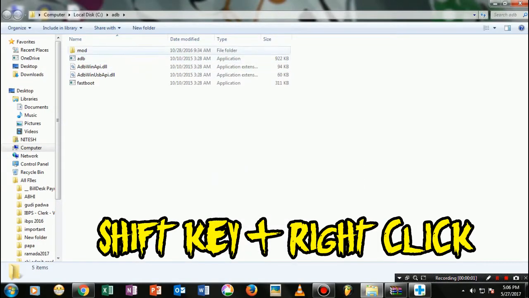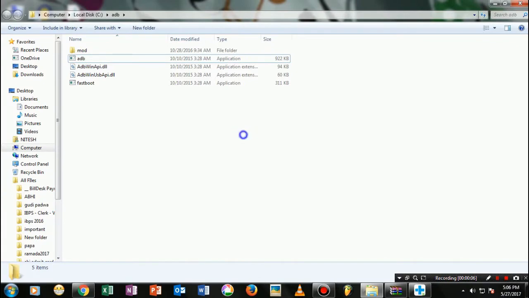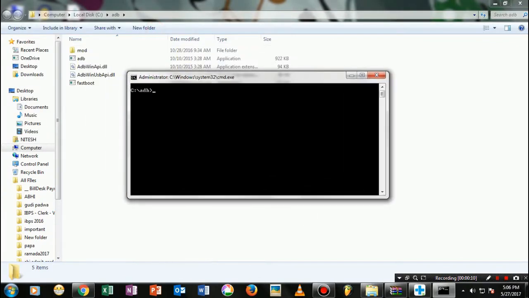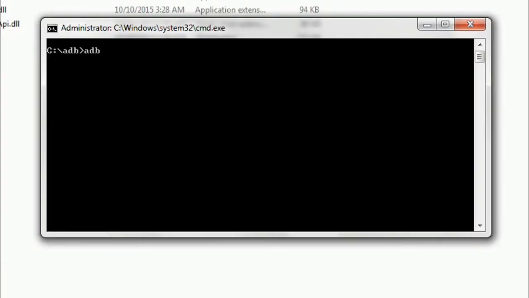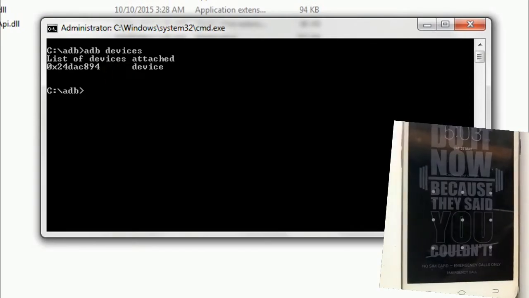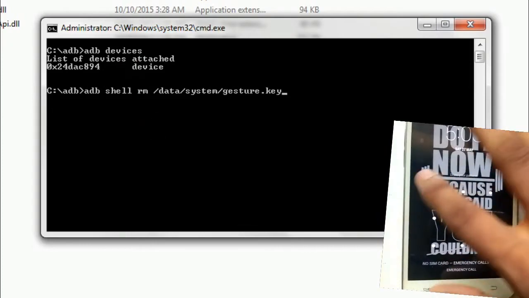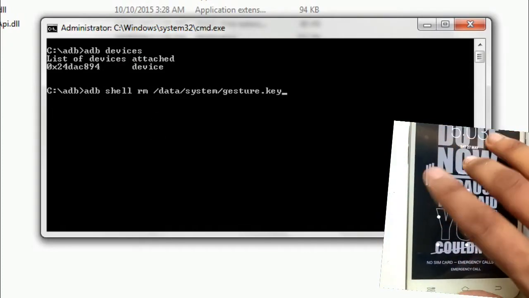So go ahead and hold your shift key and right-click your mouse, and that's it. It will show you something like this, and just tap on open the command prompt. And what you now need to do is enter adb devices, and it will show you the list of the devices which are currently connected to your PC itself. So once you're there, what you now need to do is enter this.